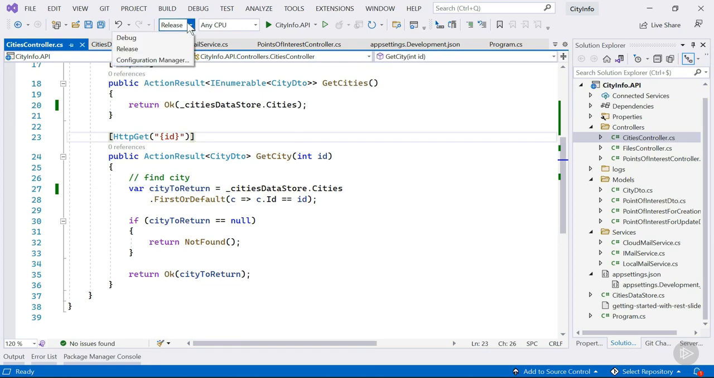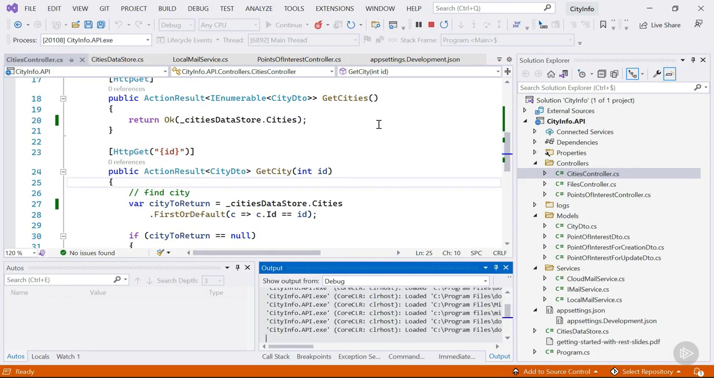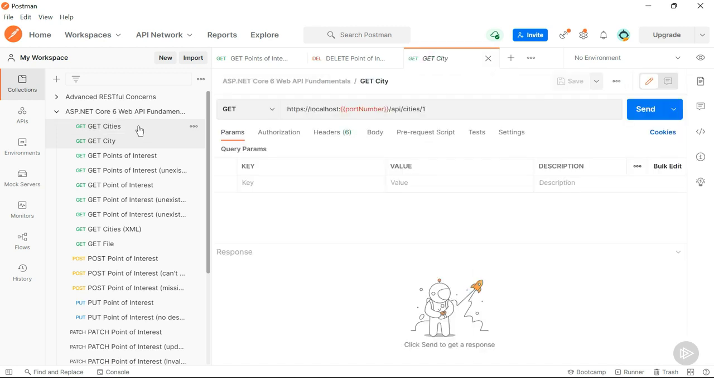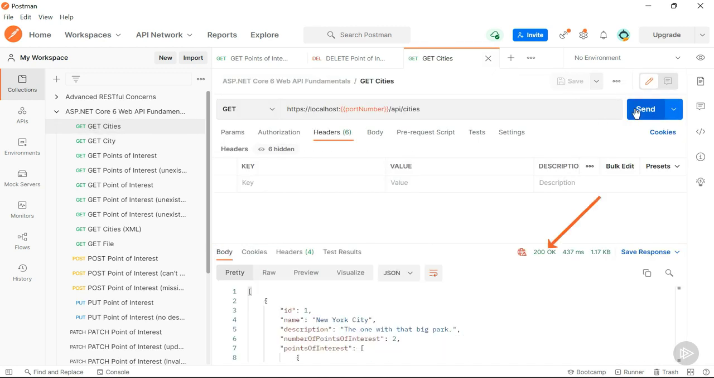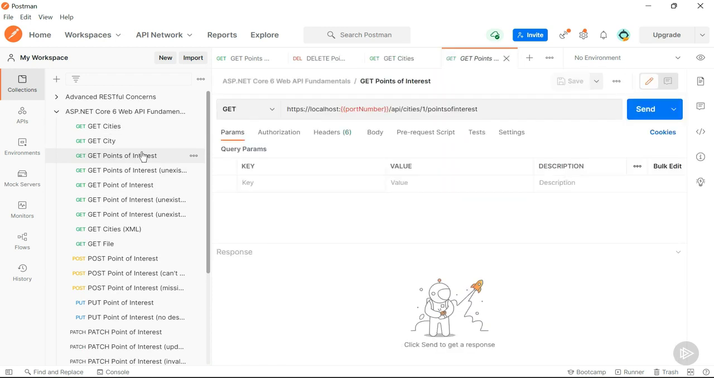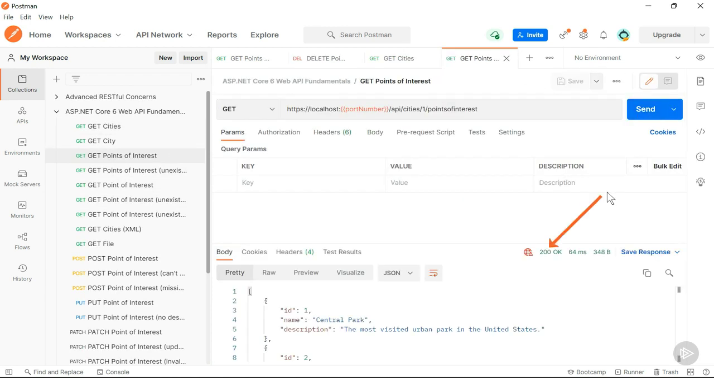All right, let's switch back to the debug build, and let's build and run this. Just to check whether all of this still works, let's get some cities. That still seems to work. And let's get some points of interest as well. And that also still works. And with that, we got rid of our static property. That's it for that small intermezzo.